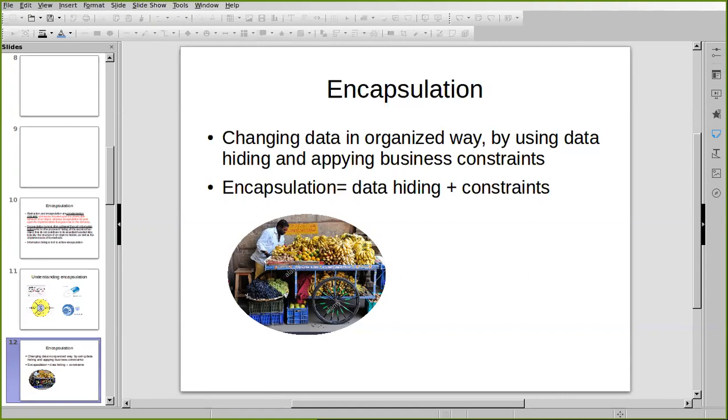So encapsulation is actually changing data in an organized way. We want to change data in an organized way by using data hiding and applying business constraints. I don't know whether this definition is going into your head or not. Let me show you some practical real life code so that you can understand how to achieve encapsulation and abstraction. Again, I'm repeating, abstraction means focus on the essential thing and encapsulation helps me to hide unnecessary detail.